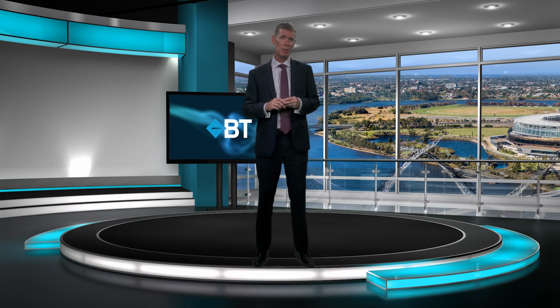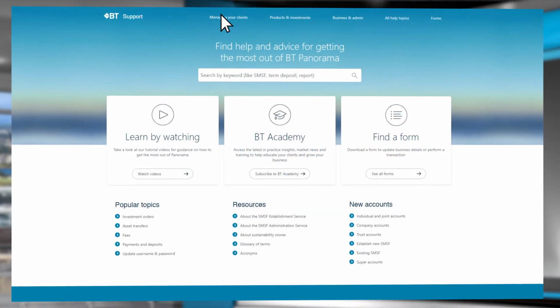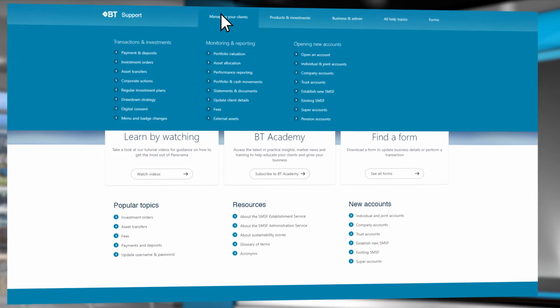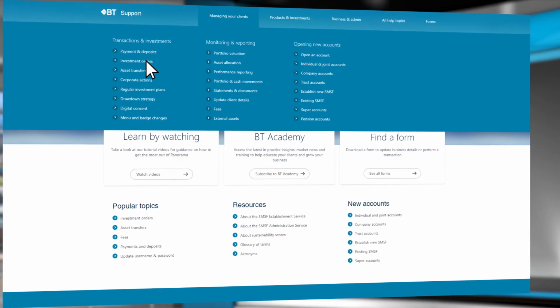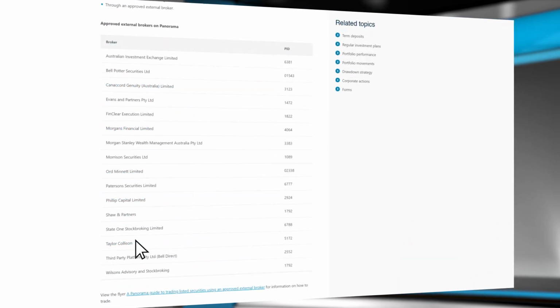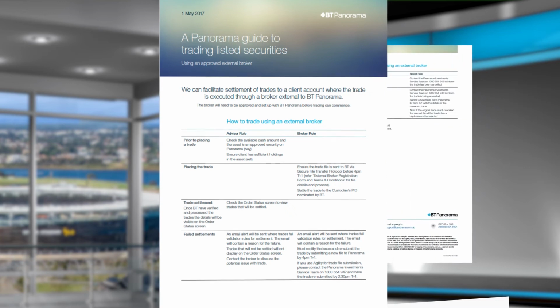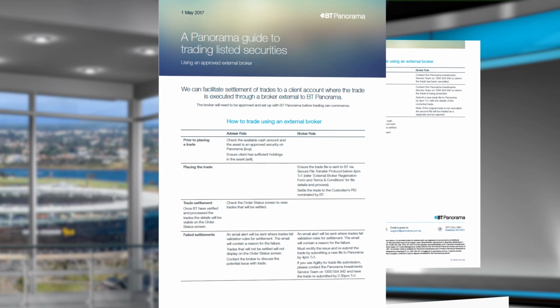BT Panorama provides you with the flexibility to facilitate settlement of trades to a client account where the trade is executed through an approved external broker. You'll find the list of currently approved brokers in Help and Support under Managing Your Clients, Investment Orders, and then Trading through an external broker. Here you can also download the Advisor Guide for trading listed securities via an external broker. This explains your role and the broker's role through the process.